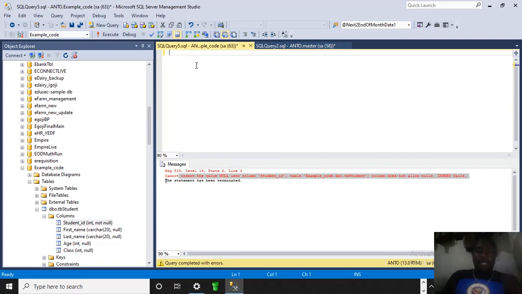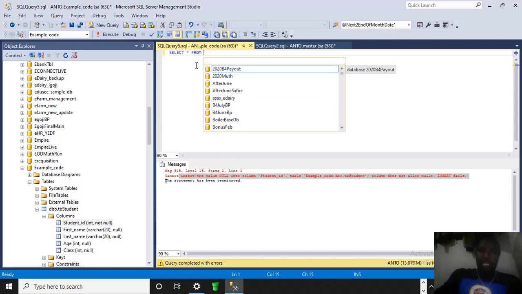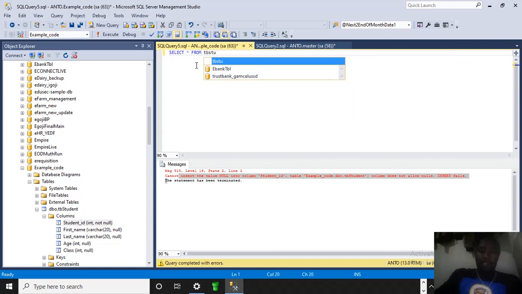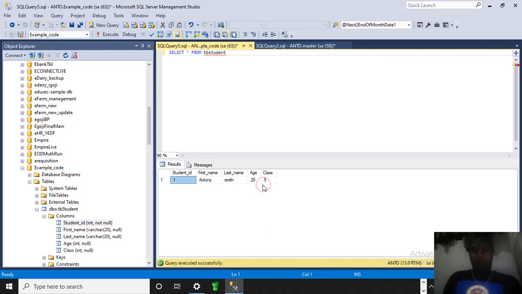To select, the syntax is SELECT ALL. Now ALL in SQL is represented by an asterisk, FROM, and then we specify the table that we want to select data from. In our case here it is TB student, and all we do is hit execute. Oh, there we go, success. And we've been able to select the data that we entered here. We have a student ID, a first name, a last name, and all these. So basically, that is all about selecting. Nothing much.